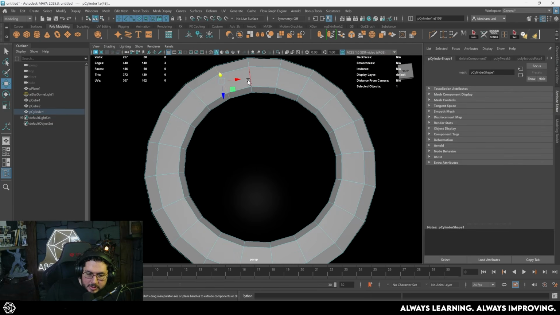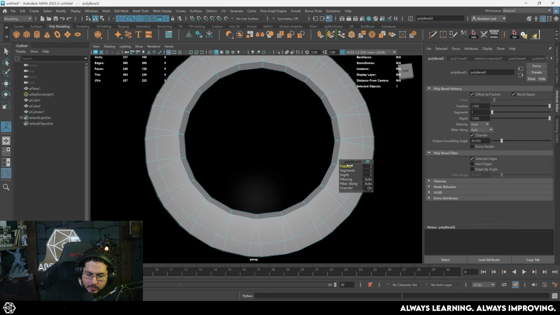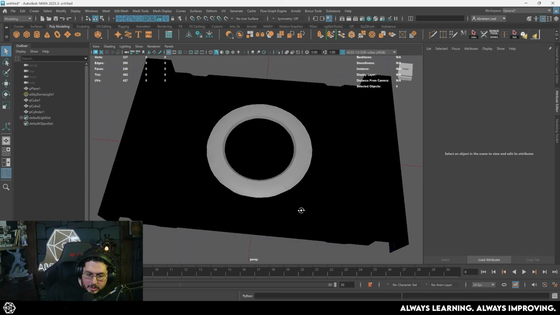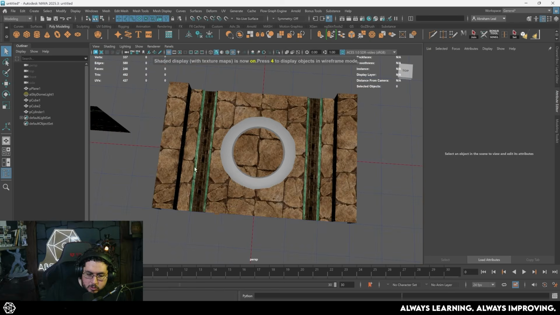Now this one right here, we can snap it to the ground and we get this thing right here. To be honest, I'm tempted to give this cylinder a little bit more roundness because it's looking a little bit too faceted. So I'm just gonna bevel all of the edges, push the fraction quite high. Again, not perfect, but it's gonna give us close to what we want.